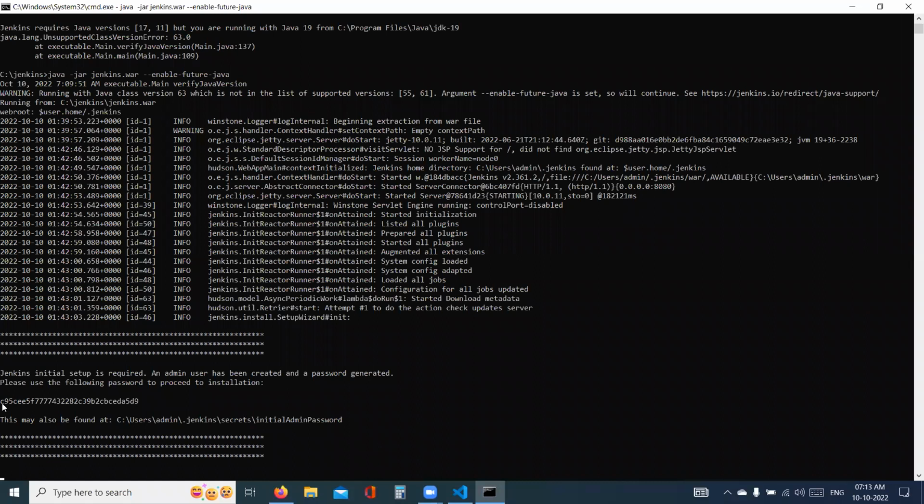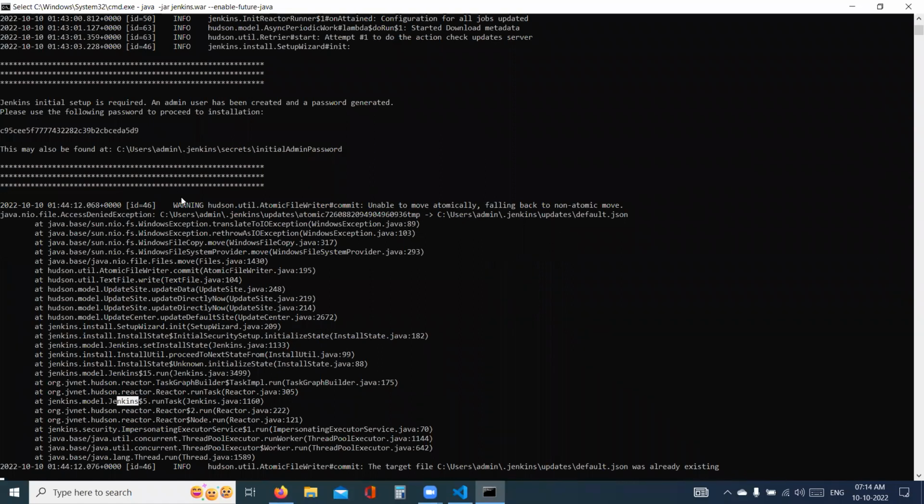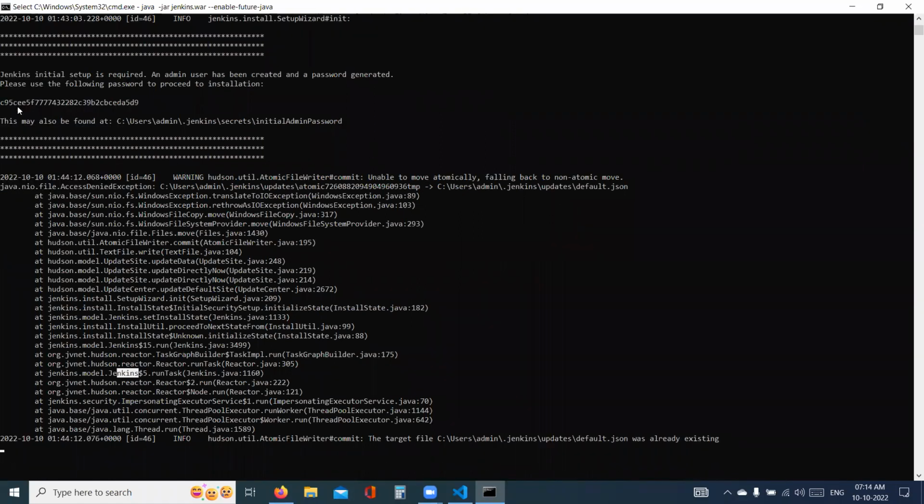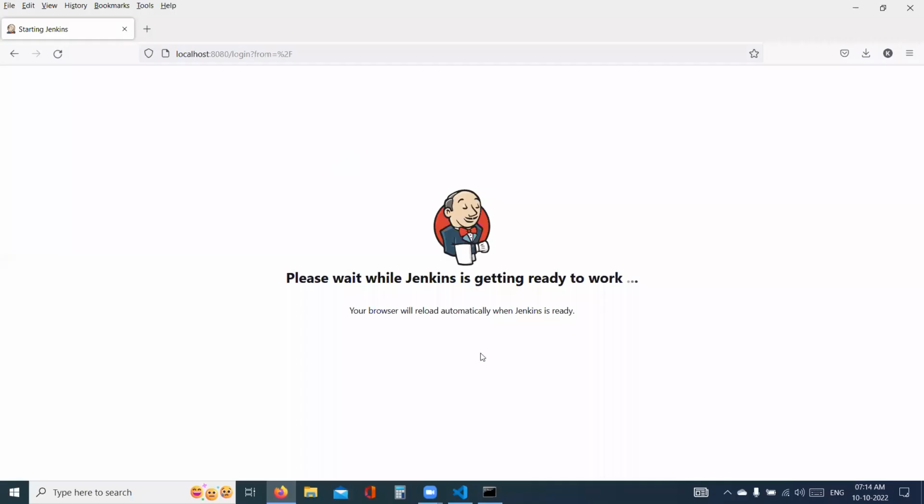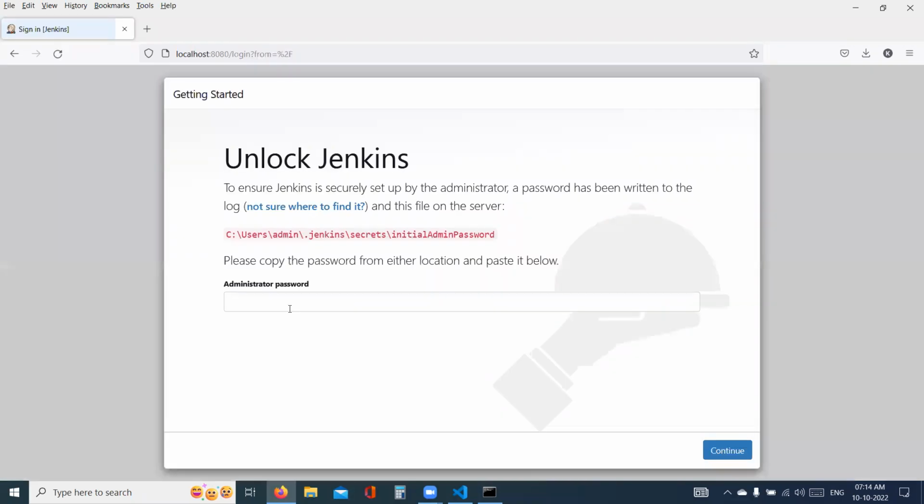And participants, Jenkins initial setup is required and admin password has been created and an admin user has been created and the password is generated. So try copying this password and keep it ready, people, because when you go and ask it, it will ask you to enter the password. So let's go ahead and copy it. Yeah, this is the password.